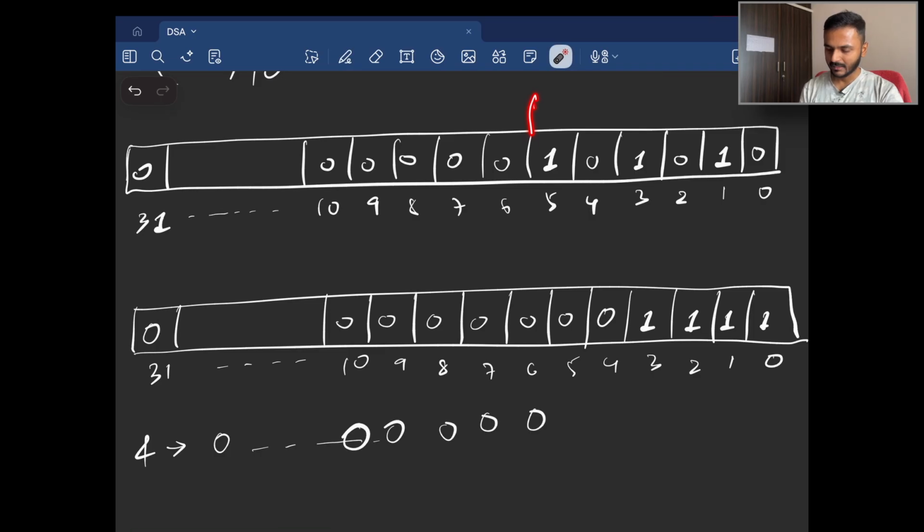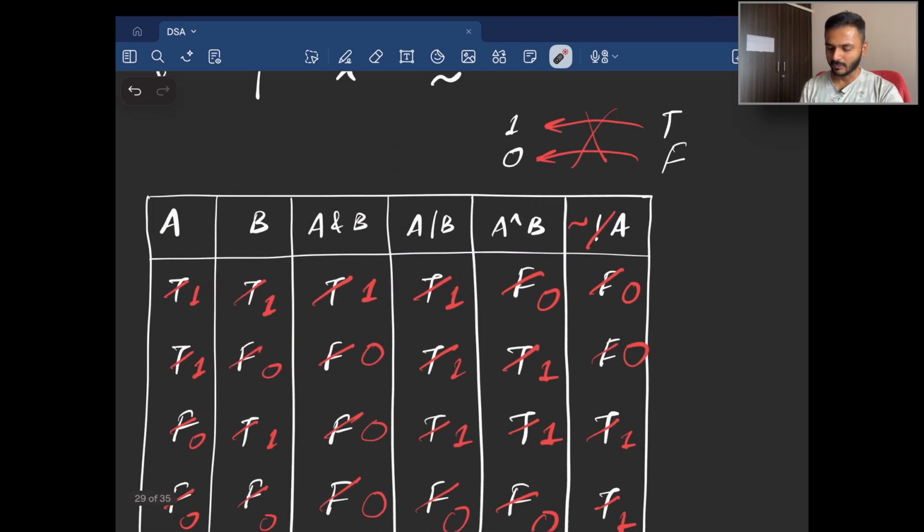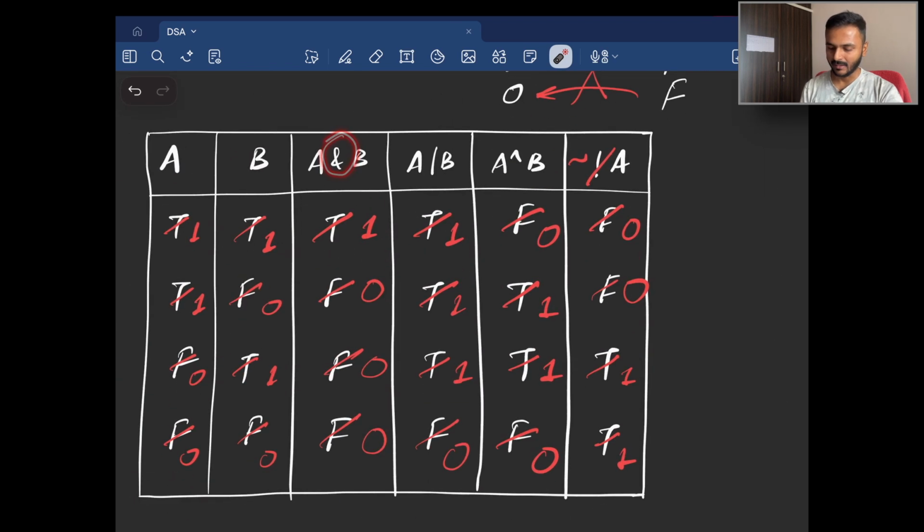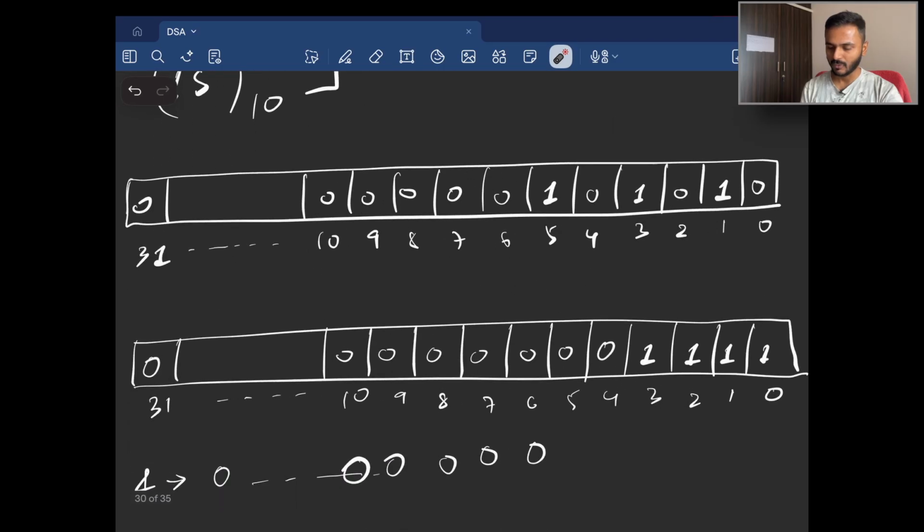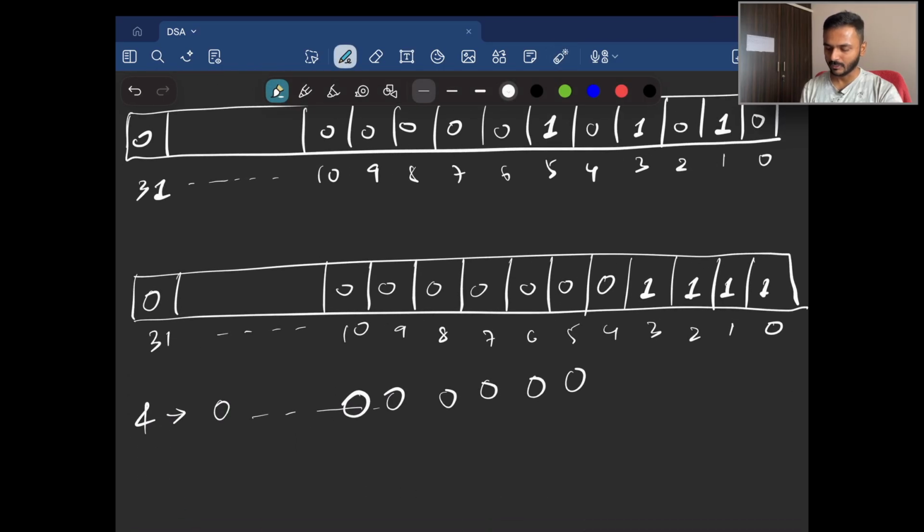Now, if we take position 5, what do we see over here? We have 1 here and we have 0 here. And what do we know about AND? We know that if we use bitwise AND and we have 1 in the first one and 0 in the second one, it will give us 0, right? So what we can do is we can put 0.